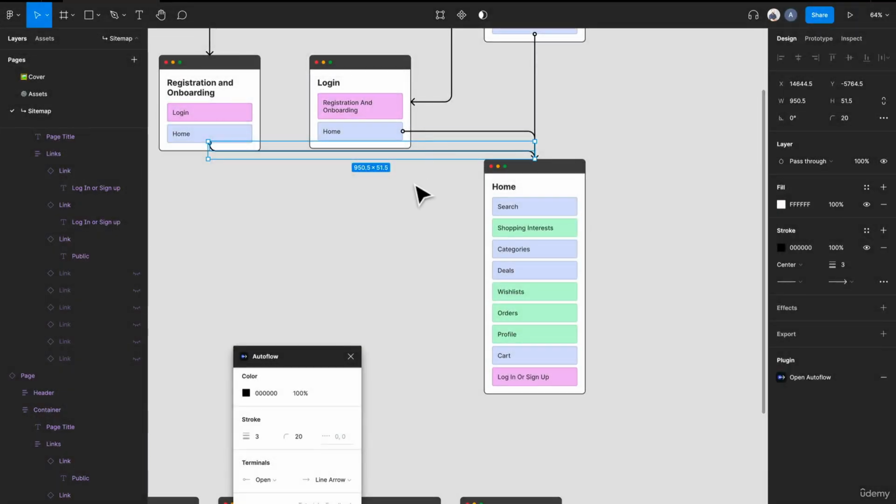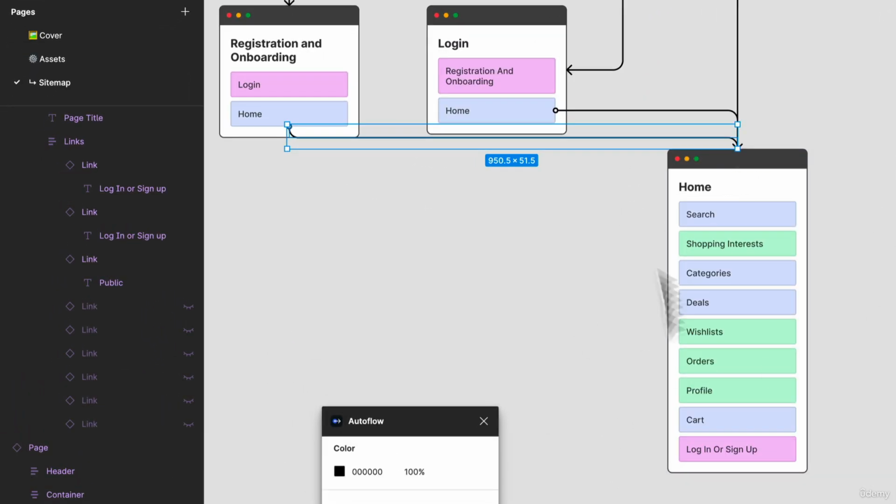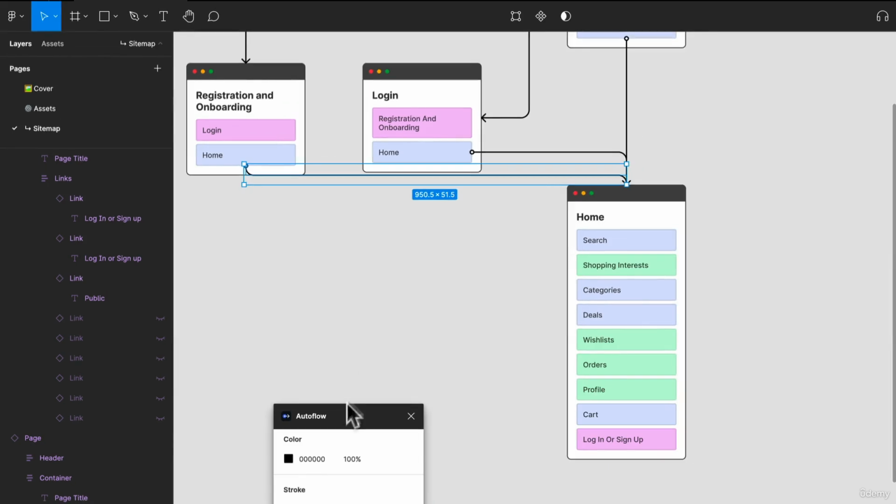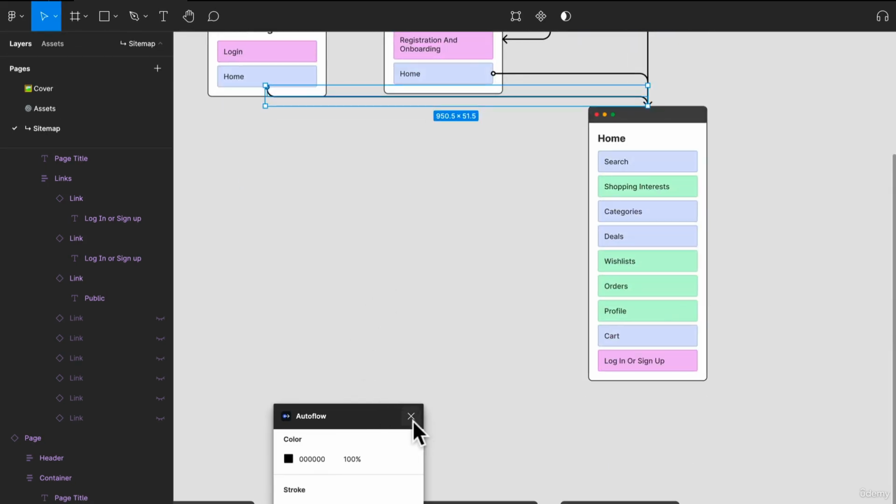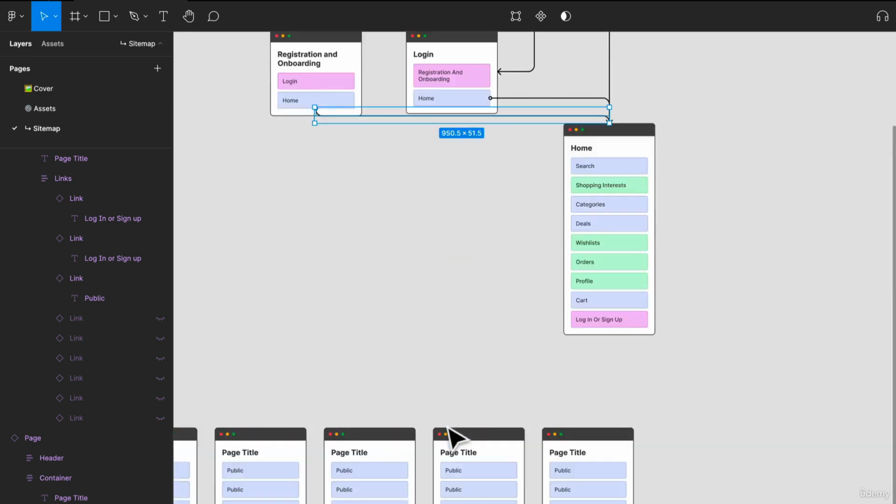So what we're going to do is start building out some of these different screens that are going to house things like shopping interests, categories, deals, etc. So let's jump right in. I'm just going to close my plugin because I'm not going to need it just yet, and I am going to zoom out.